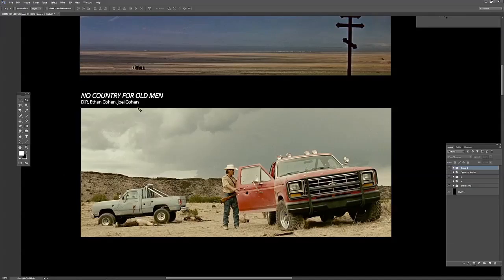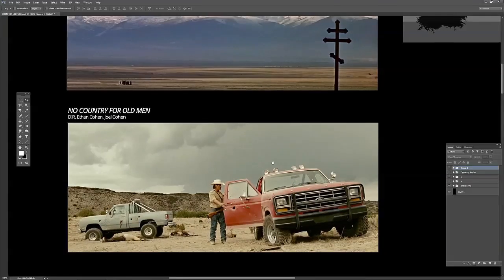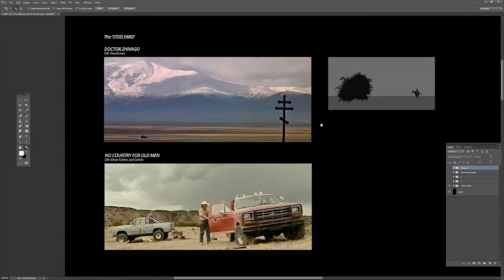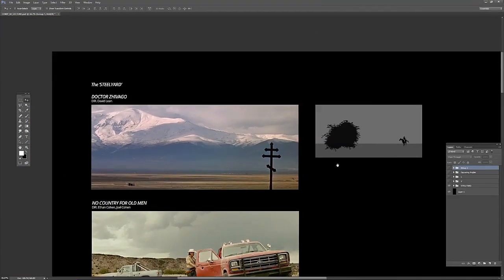Another great movie, No Country for Old Men, directed by Joel and Ethan Coen. If you haven't seen their movies, I definitely recommend checking them out. They're also amazing, beautifully shot and lit. Check out their filmography for more. So these are the 2 movies we're going to take a look at and get examples from.